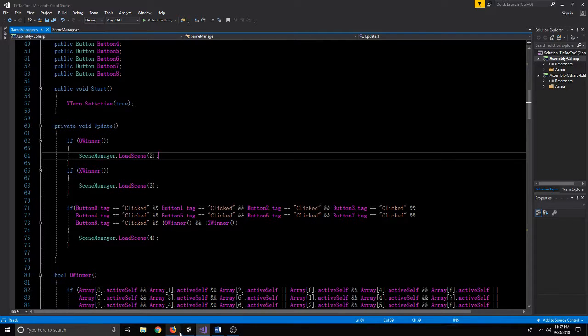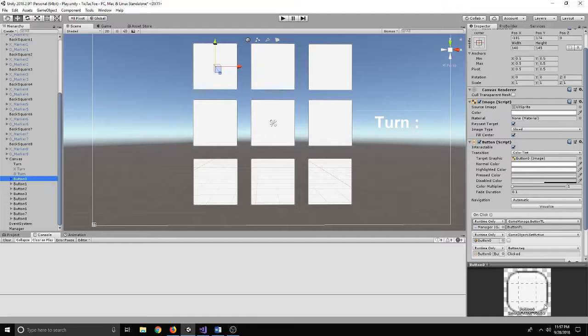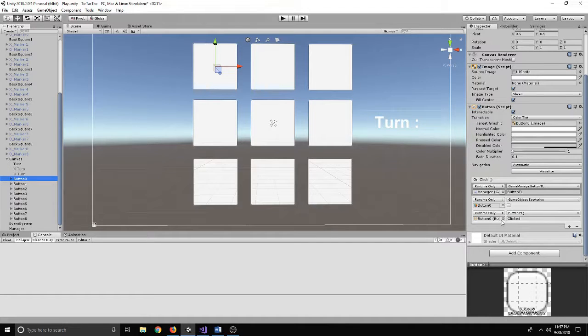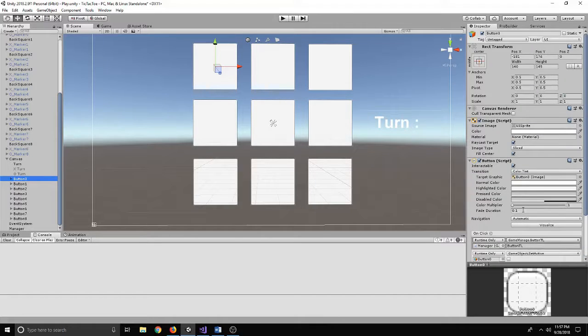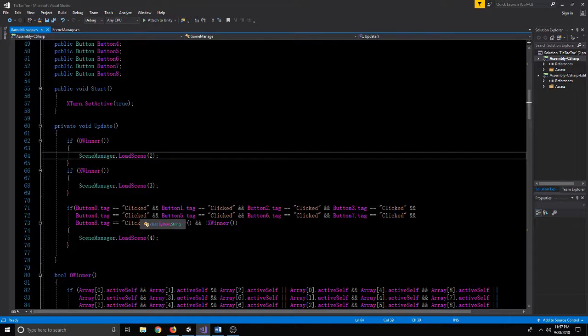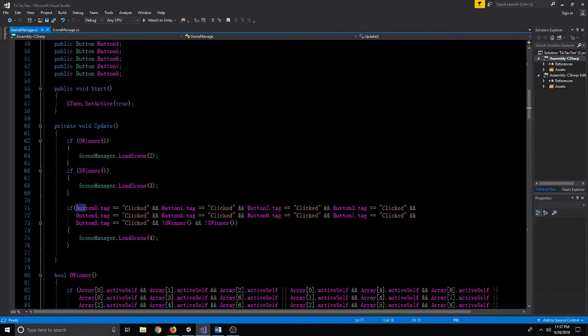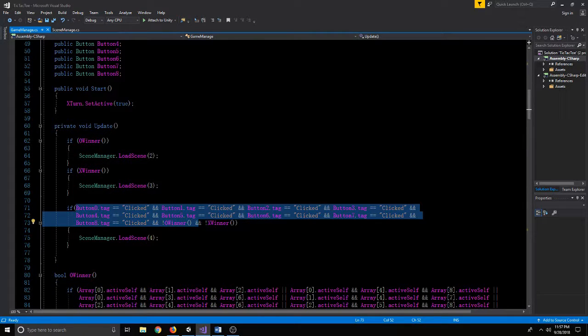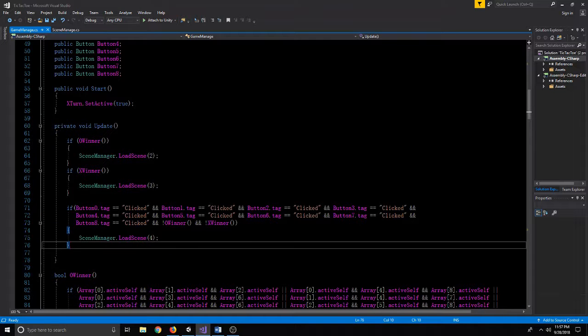So I messed around a little bit, and I found out that on each button, you can do this right here, on-click change the tag. So I was like, okay, maybe that'll work. So each button starts as untagged, and then on click, it will change the tag to clicked. Doing this, I can check to see if all 9 of the buttons' tags are changed to clicked. So if they are all clicked, and if not O winner and not X winner, then it will load the tie screen.